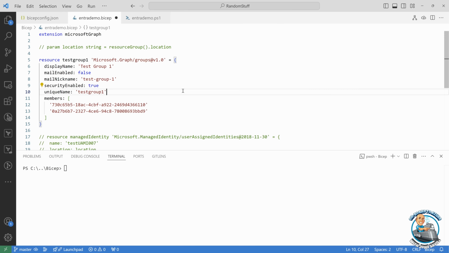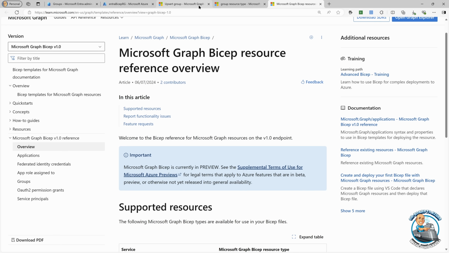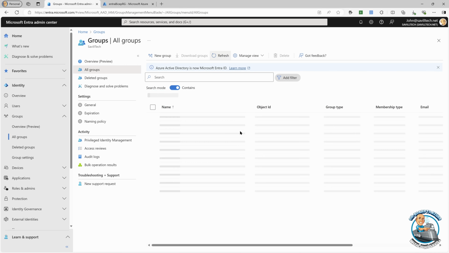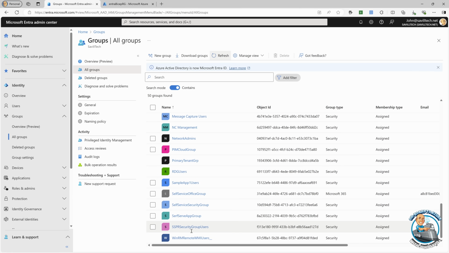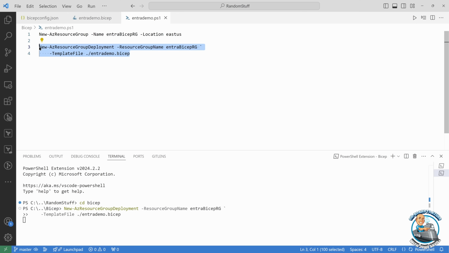And then if I take this, make sure it's saved. If I just run this file, go in the right folder. If I look super quickly at my Entra, so this is the resource group. I'm deploying it into a resource group. There's no deployments yet. And if I look at my groups, I do not have a test group 1 anywhere. So I'm just going to do a new deployment into the resource group. And we'll let that run. It should be pretty quick.